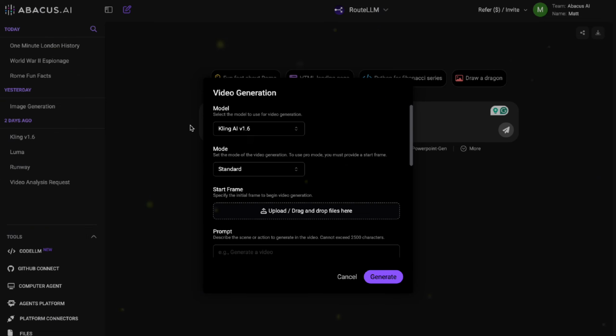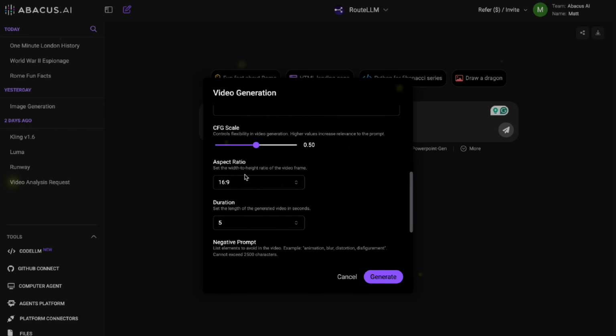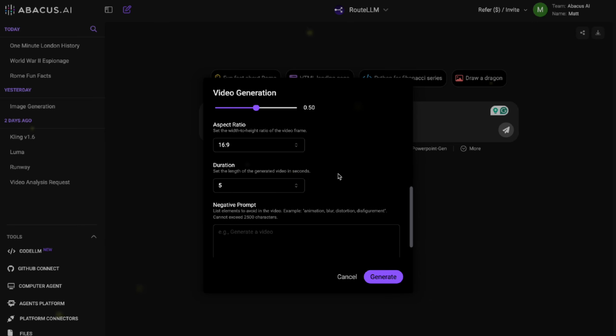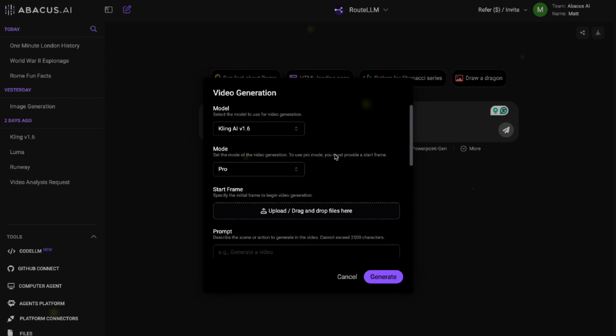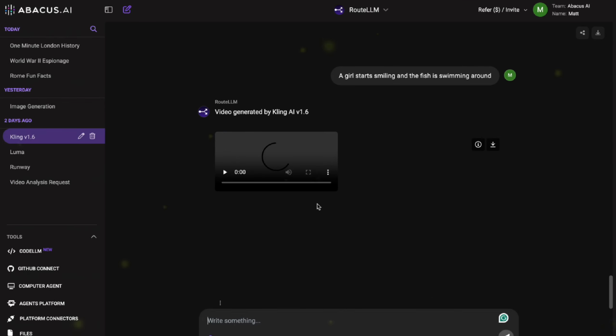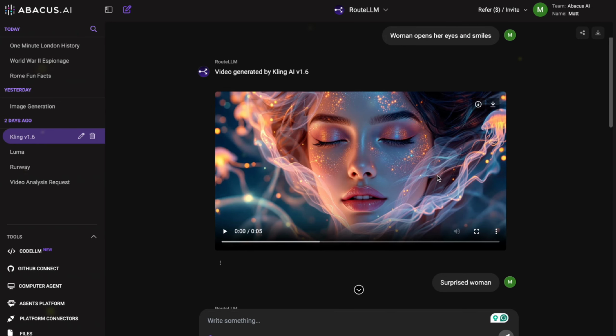So you pick your model, for example, Kling, then you can pick a model, standard or pro. Then you can, of course, add your start frame, your prompt, and then aspect ratio and duration, which can be 5 seconds or 10 seconds. And then, of course, you can add a negative prompt, and you can also modify the input prompt for improved video generation results. So now let me show you the results that I generated with Kling first, and then we'll go to Luma and Runway as well.